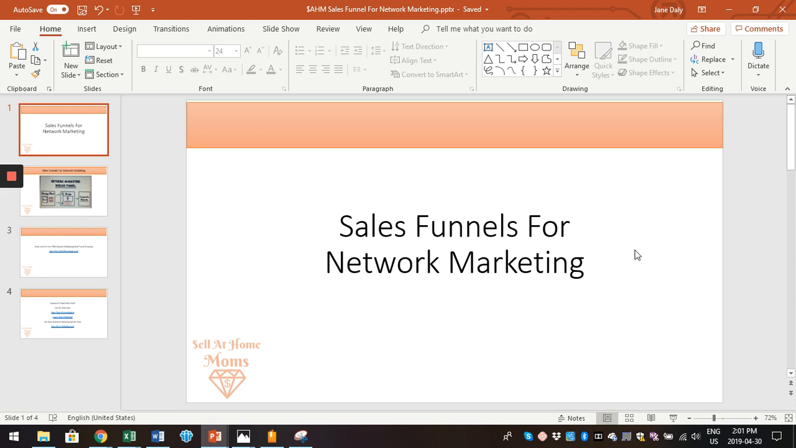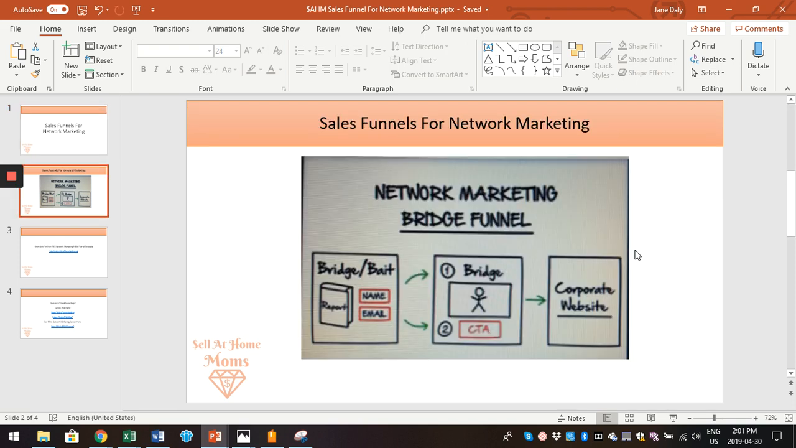Okay, so this is basically an image. It's not the best image, but it's just to show you how a sales funnel works for network marketing. So this is a network marketing bridge funnel, and each of these squares represents a page in the sales funnel.